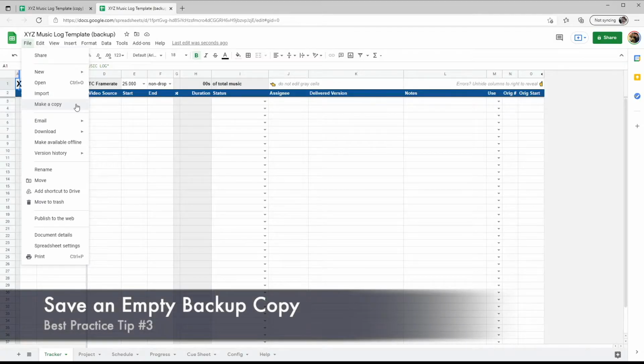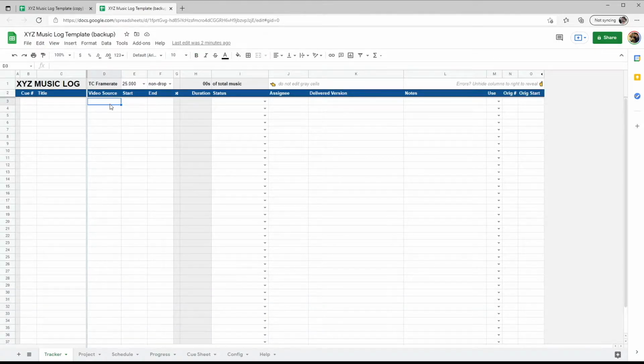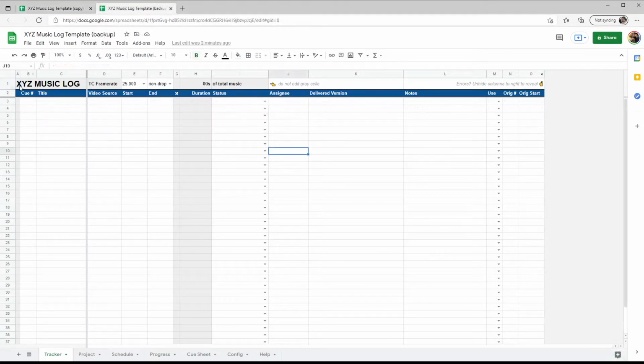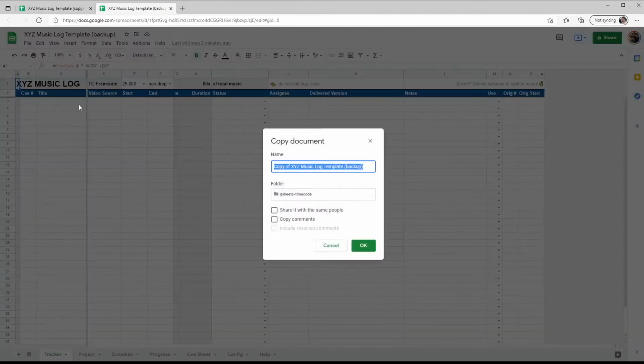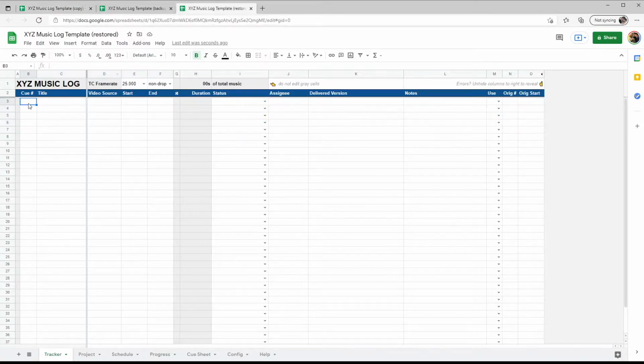You can make a known good copy of your music log at the start of a project before you start filling things in and having multiple people edit it every day. If you make any customizations like adding new columns, configuring statuses, and so on, you can make those changes first and then make your backup copy. Then if anything goes haywire in the middle of a project, you can open up your working backup, make a fresh copy of it again, and then start copying over values.